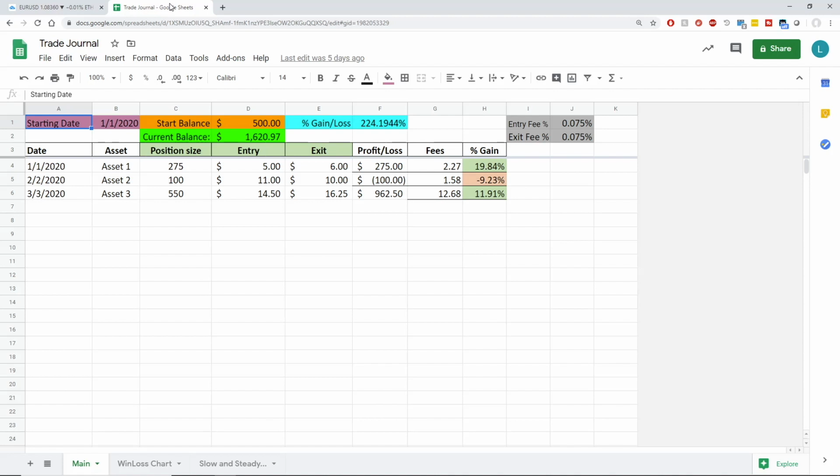I'll put it in the description below, and all you have to do is open it up and make a copy of it on Google Sheets. From there, every time you enter or exit a trade, it'll take you less than 1 minute to input this information. Now let me show you everything it'll do for you. That might help convince you a little bit.